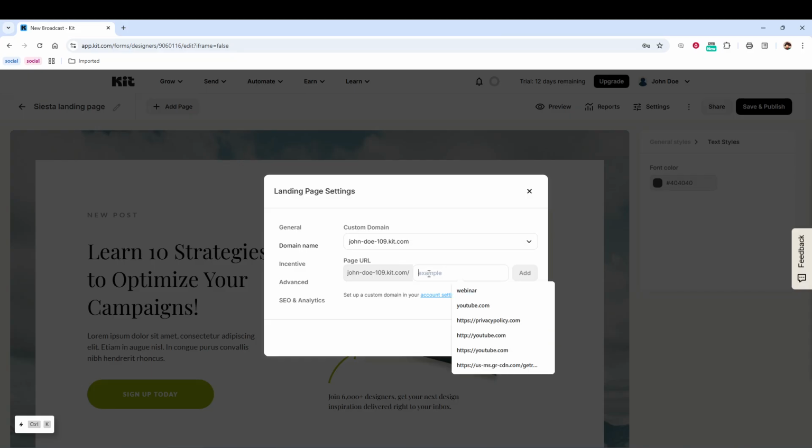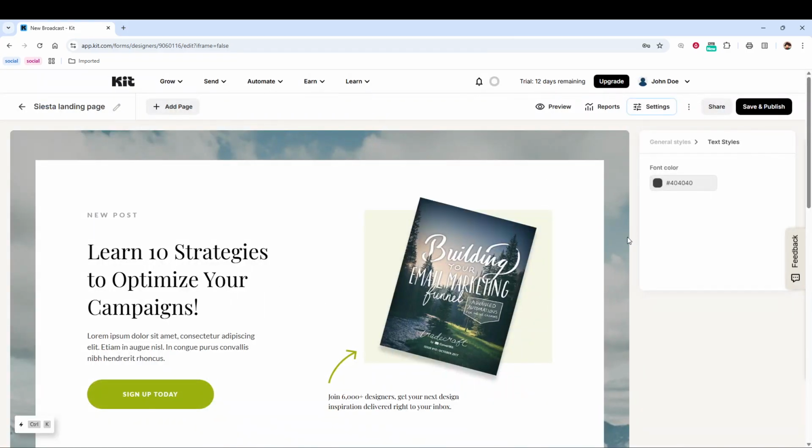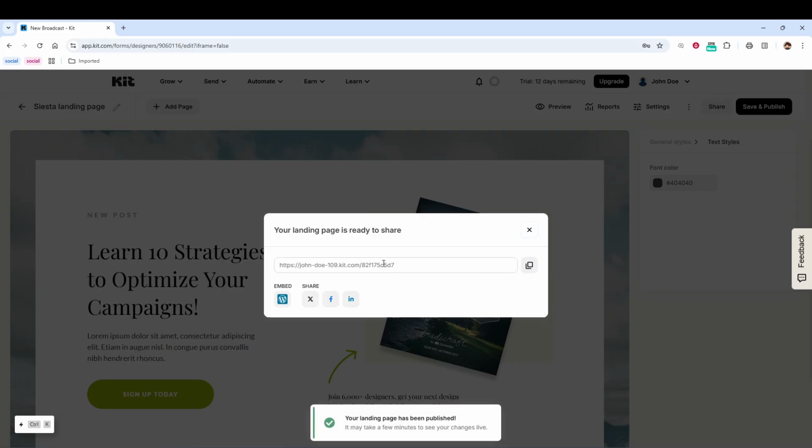When everything is set, click Save and Publish in the top right. This pushes your landing page live on the internet. Finally, click the Share button, copy the generated link, and start sharing it on your social media profiles, inside your emails, or on your website so you can begin collecting subscribers right away.